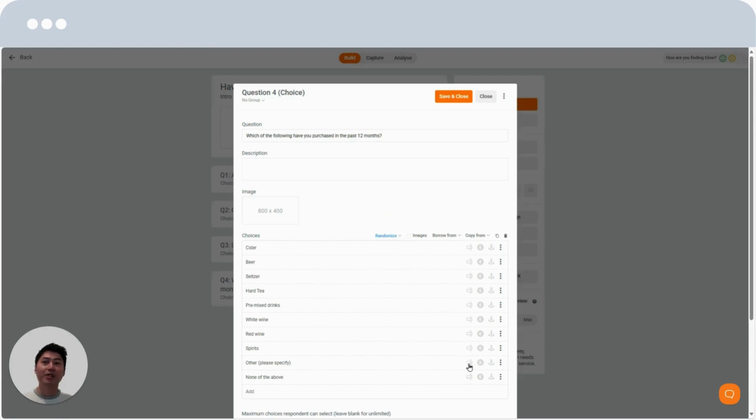Want to pin an option like none of the above? Use the anchor button. You can also make options exclusive, which will auto deselect all the other choices, and text capture enabled, which is great for other please specify.